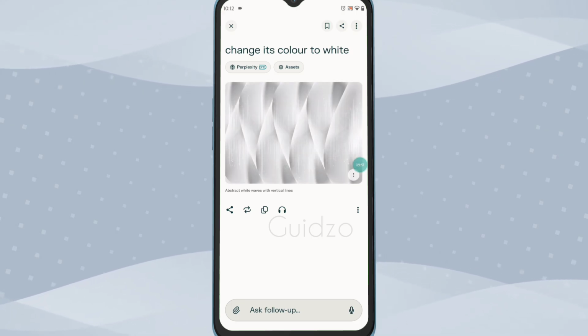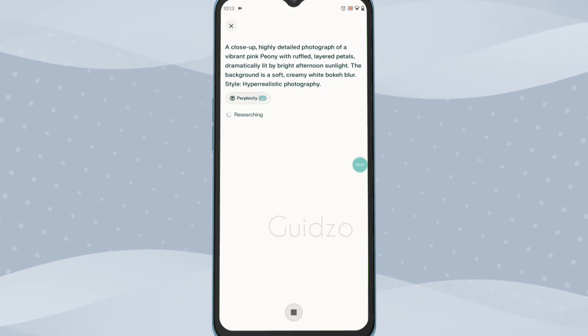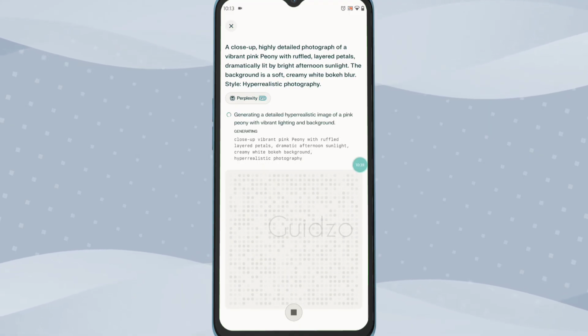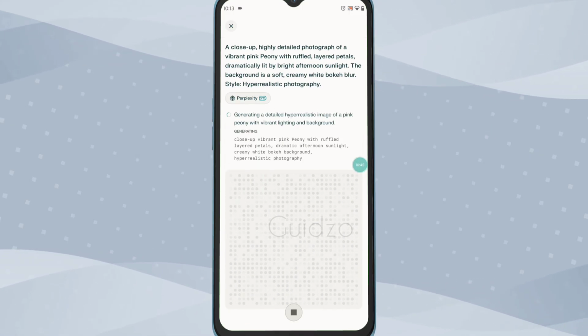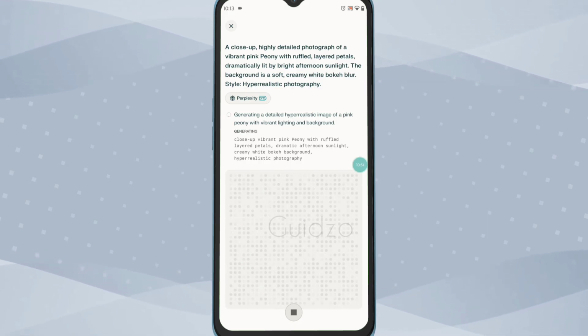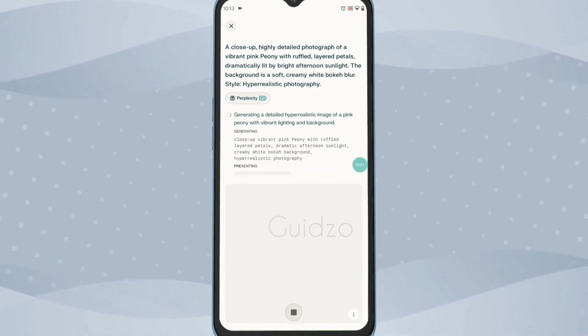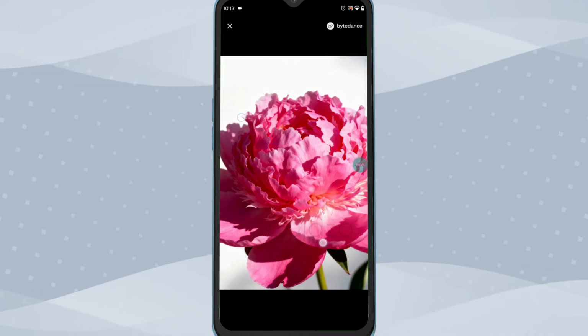And within a few seconds it transformed the image. Then I gave another prompt to create a flower image and Perplexity AI generated it. If you want to download the image, click on the three dots and tap download, and it will be saved to your gallery. I hope I have clearly explained how to use Perplexity AI.